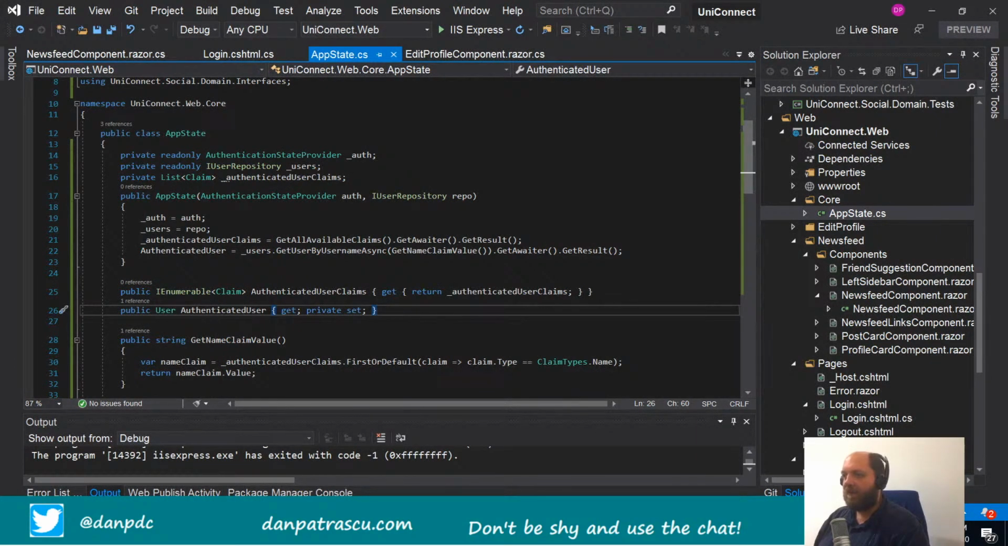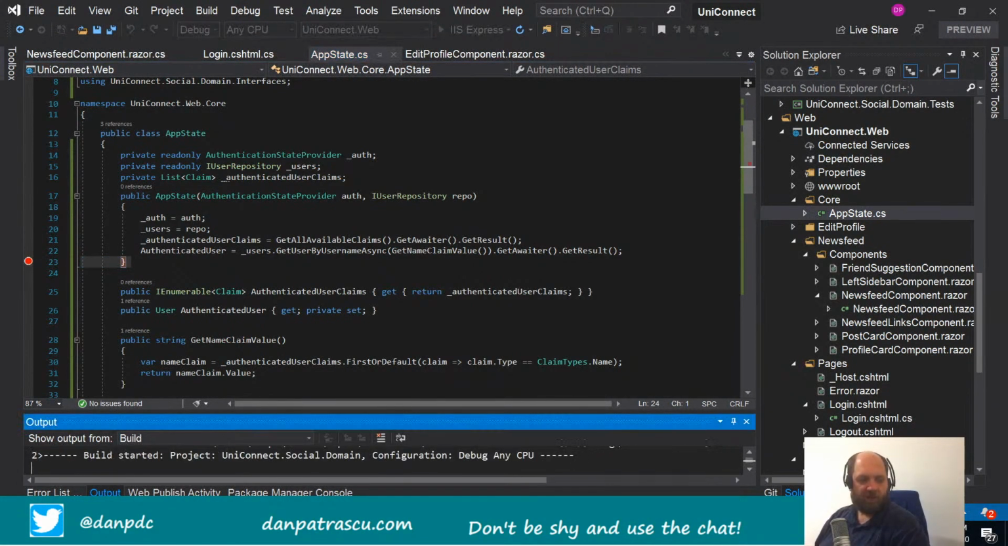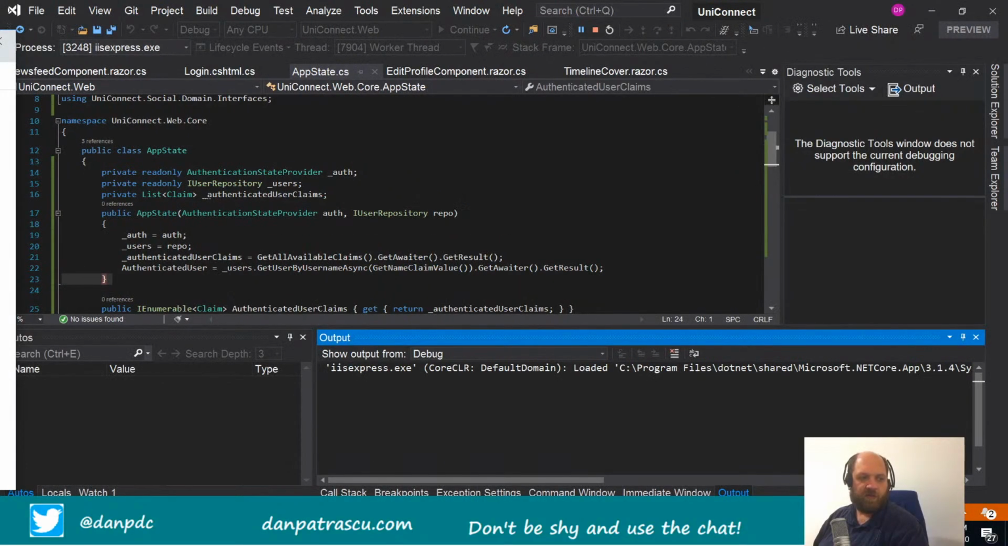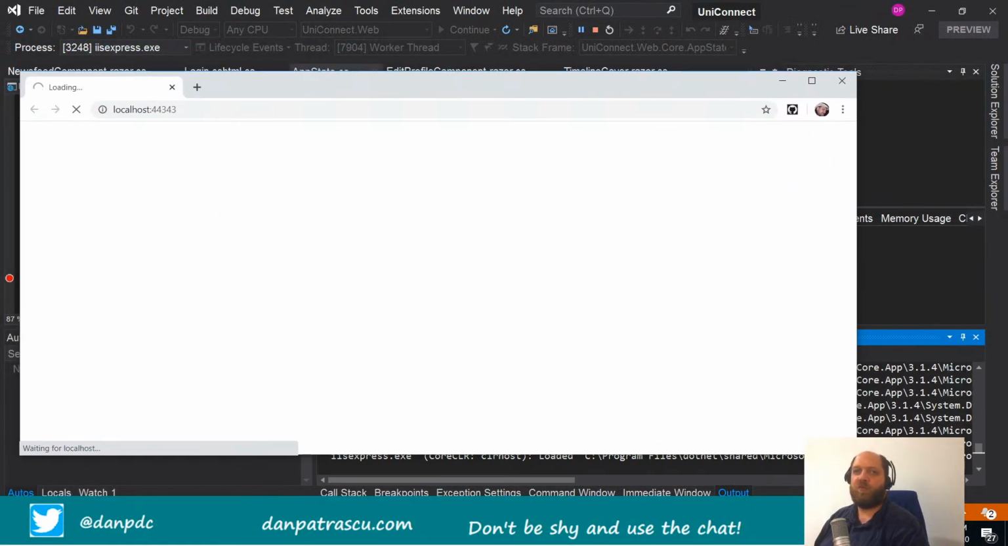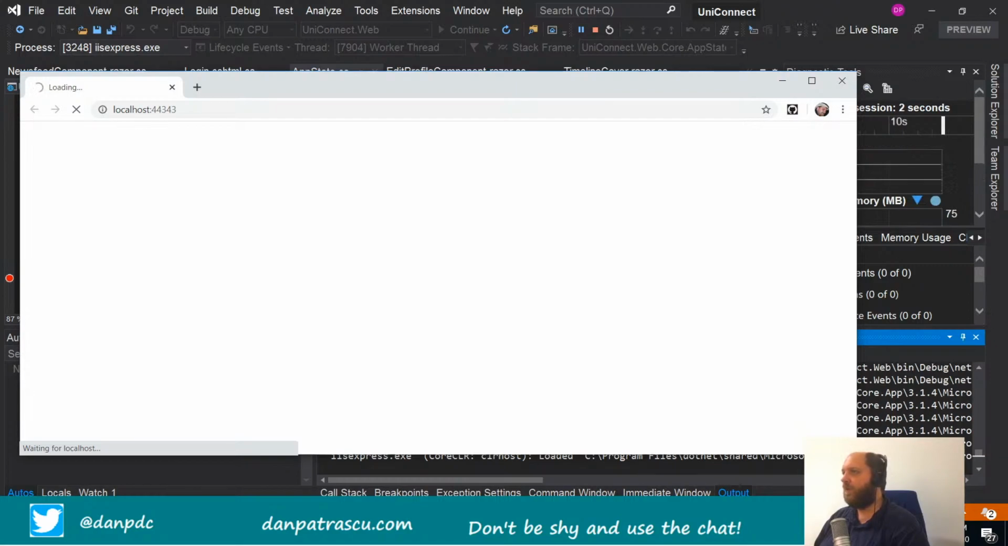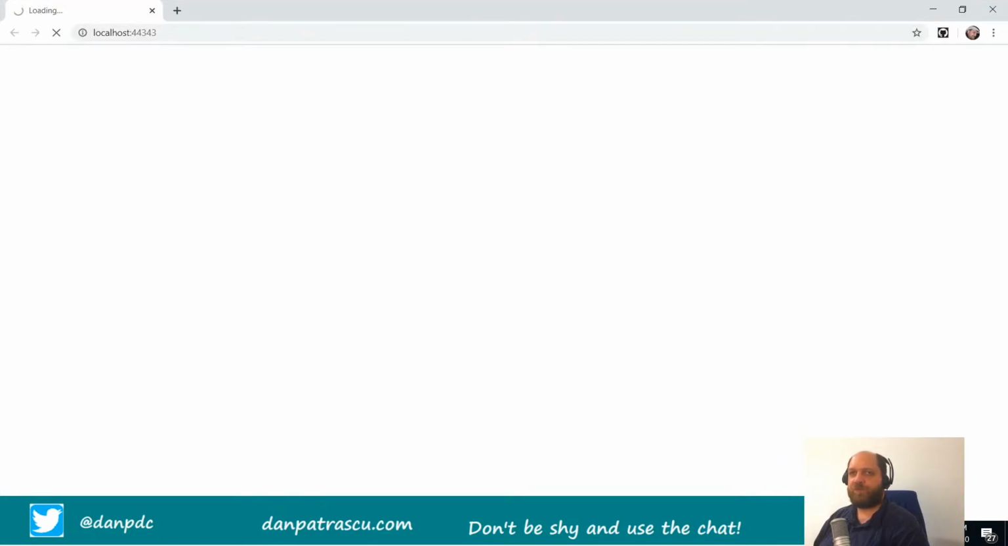Okay, let me just check again, because what I want to see here is, let me put a breakpoint. I just want to make sure that this actually works and that I have the authenticated user, and then we can basically go through all the components and see wherever we use the authentication state provider, we can just remove the dependency and use the application state instead to perform everything that we want. So let's see.